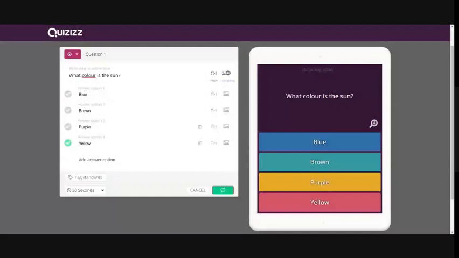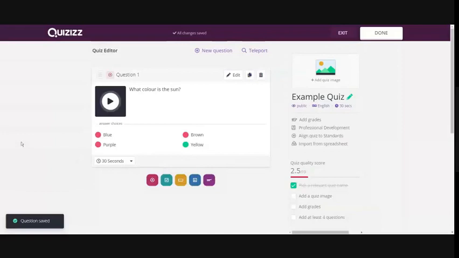So they can read the question, what color is the sun? But you can also listen to it. What color is the sun? Right, so there, that sounds a bit better. So you can add the audio to it. Remember, when you add audio, this naturally bumps up the data usage quite significantly. Once I've done that, save, and my question is done. I've created my first question.